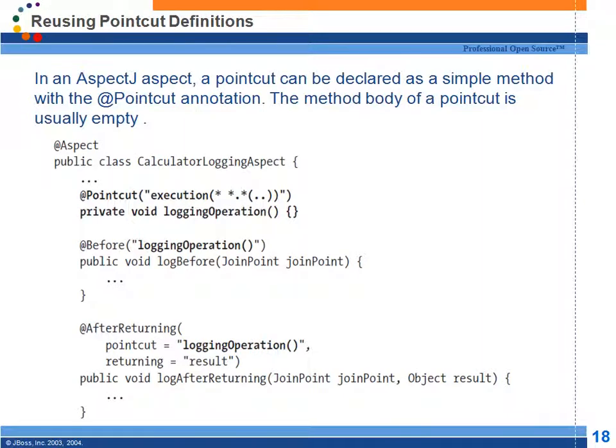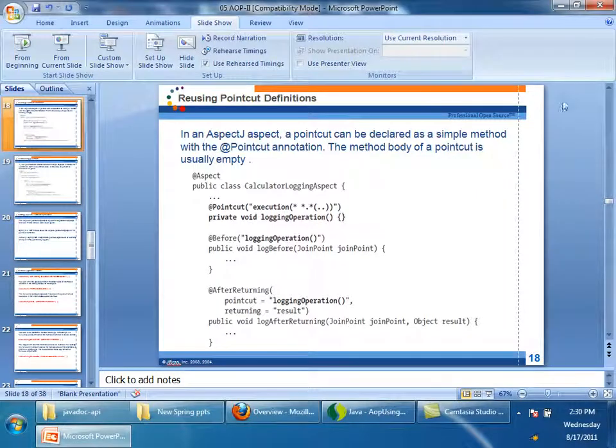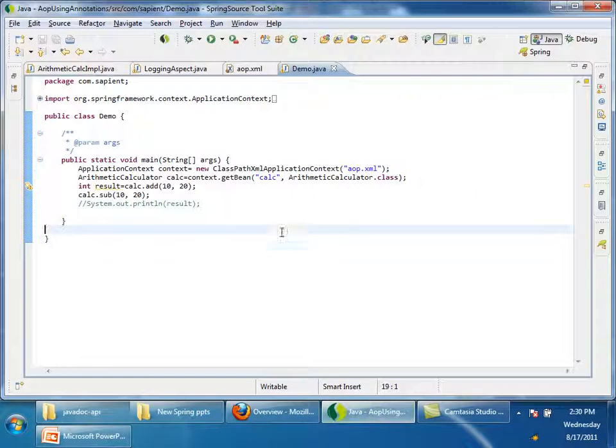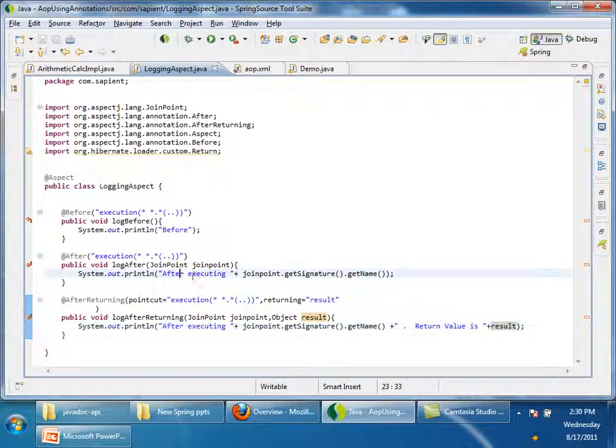Okay, reusing the pointcut definitions. On top of every method, I am defining a pointcut. See here, in my aspect, I have 3 methods. On all the 3 methods, am I defining the same pointcut? Yes. So tomorrow if the requirement changes and I want to change my pointcut, to be mapping only the subtract method, how many places do I need to change? 1, 2, 3 places, right? In order to avoid the redundancy, we have to reuse a pointcut definition, right?